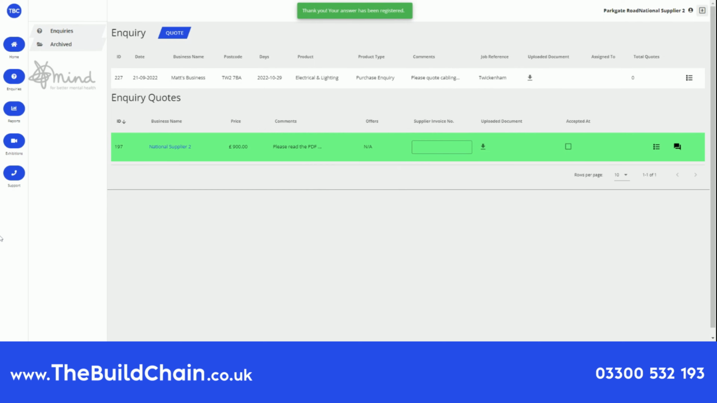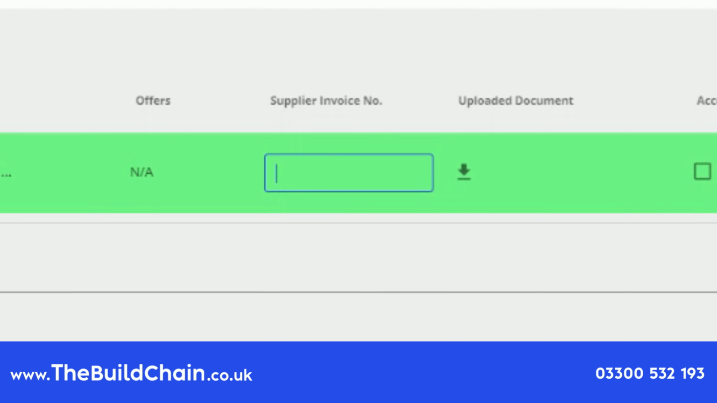Now the quote is submitted, you have further options available. There is a supplier invoice number box. If your quote is successful, you can include the invoice number here for compliance, and it informs the contractor for their record keeping.